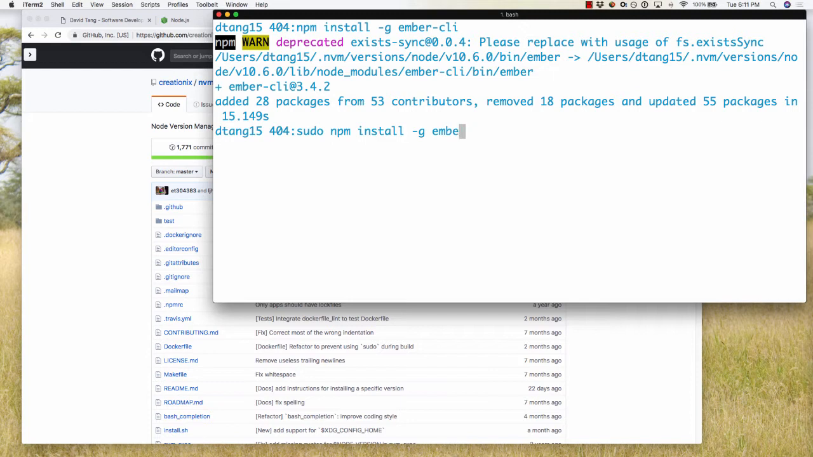Yes, you can also configure Node to run local bins instead. Yeah, maybe share it in the chat if you know. So, did the sudo work? Okay, cool.